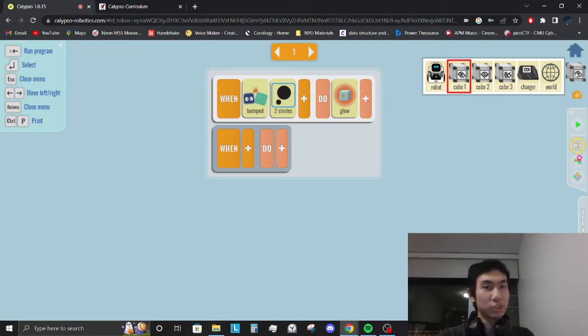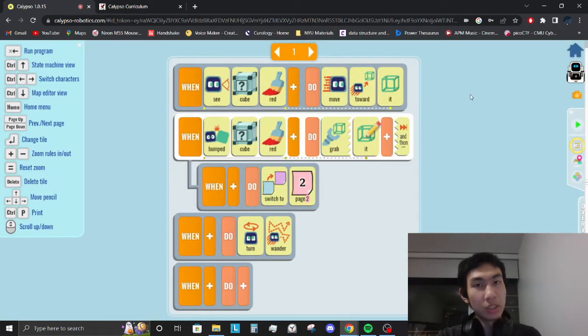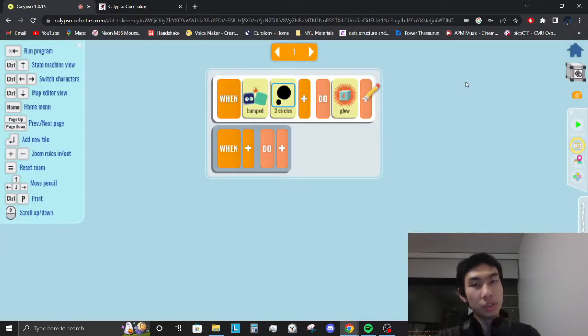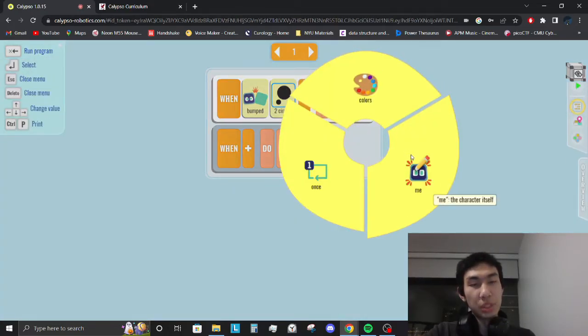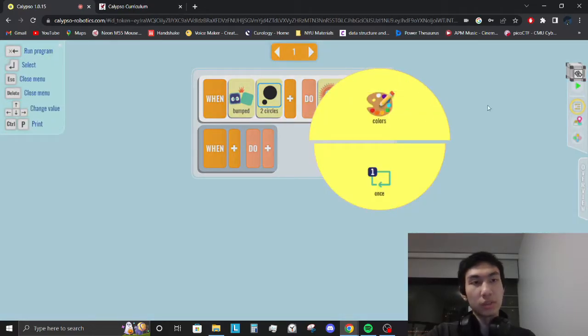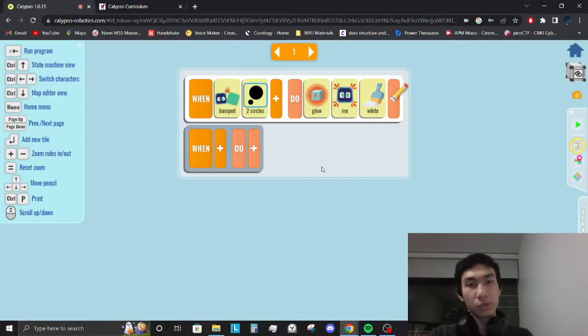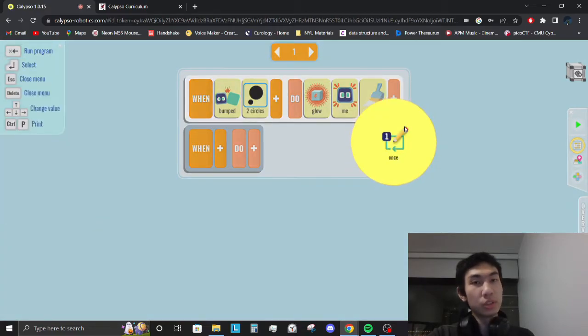Now remember, we're on the cubes. I should have mentioned this, but I switched from the robot code to our cube code. They're two different things. With the robot, you're coding Cosmo itself to do its action. When you're coding a cube, you're coding what the cube can do to itself. So when the cube itself is bumped into two circles, which is going to happen because Cosmo is going to carry the cube into it, we're going to glow me. Me describes the cube itself because we're editing inside the cube. And we can select the color. I'll say white for clear, meaning that it's been cleared and we've established that this apple has been stored. Let's just set it to do it once.